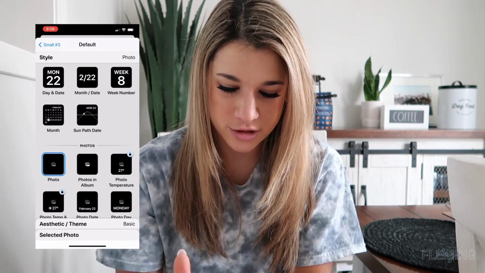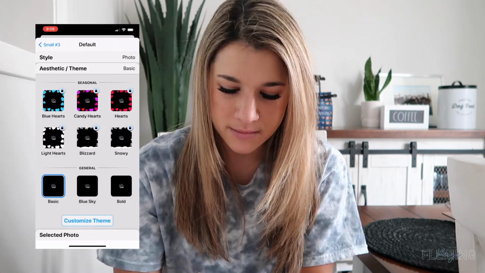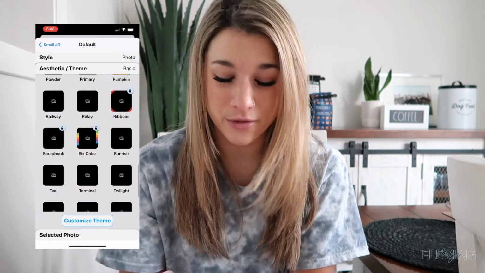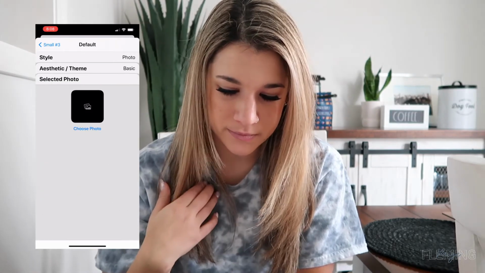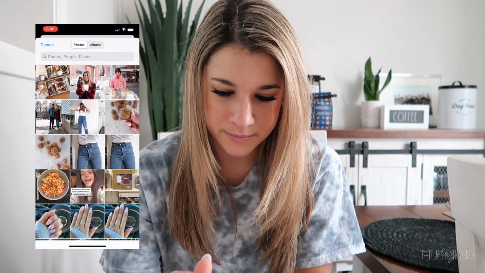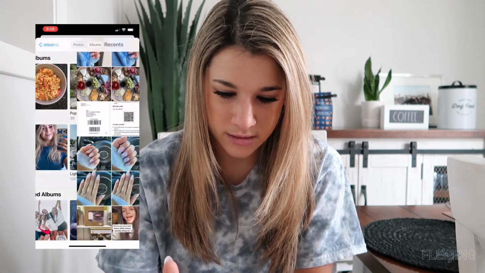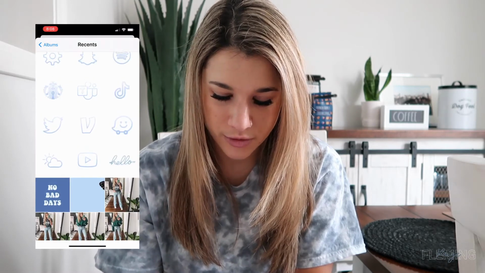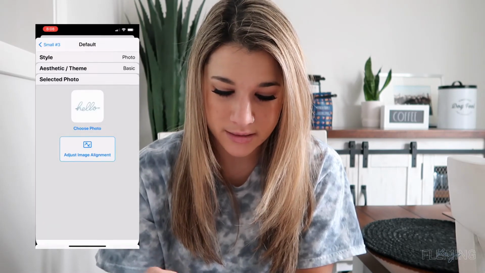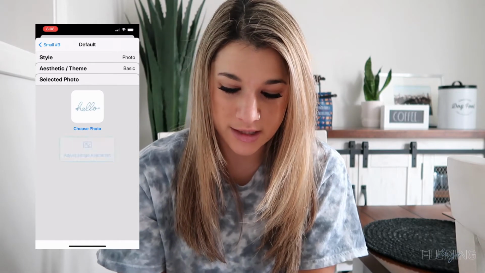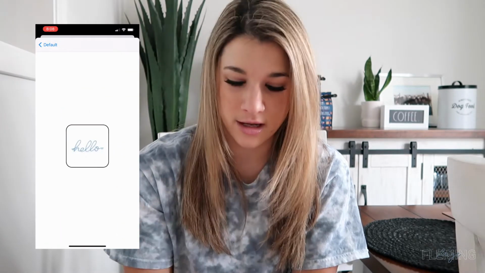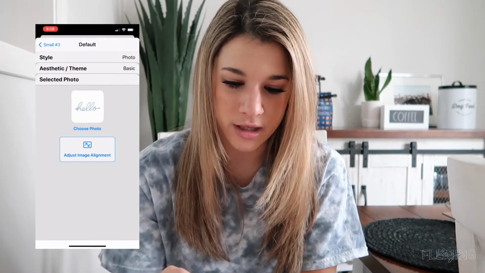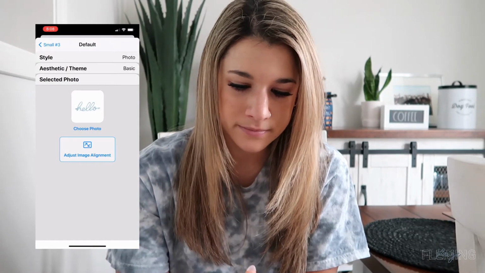And then aesthetic is just like different borders and stuff. But it's just a photo. You don't really need anything. Select photo, choose photo, recent. Wow, I've taken a lot of pictures since. So hello, you just grab the photo that you want. If you need to adjust it, you can click on adjust and zoom in how you want it, but mine's the size fit for this. That's what I made it for.